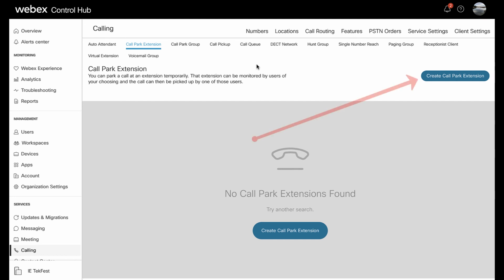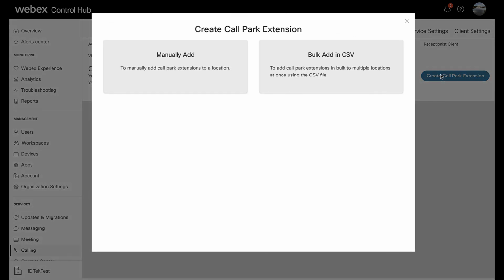To create a new Call Park extension, I click on the Create Call Park Extension button in the upper right. This will open a dialog box where I can configure the Call Park extension. First, I choose how I want to create the extensions. I can enter them manually one at a time, or create a CSV file to upload them into the system. For this demo, I'm going to choose the manual process.